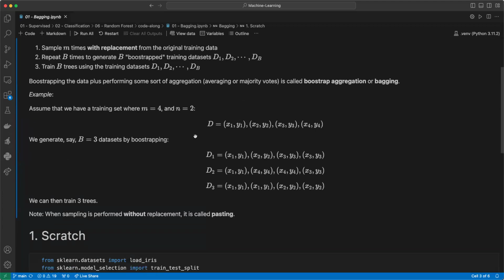So let's take a look at this example. Let's say we have a training set of 4 examples and 2 features. Here it looks like I have X1 and Y1, even though Y1 is actually, I would say, a feature, right? So they have 2 features, all right? And I have 4 data points. And if I set B equal to 3 by bootstrapping, this would be D1, D2, D3.